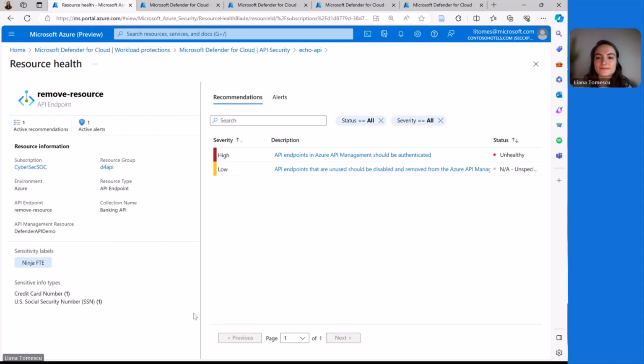Another thing to add: I believe you can combine this with your Defender CSPM, so you can use governance rules when you have high, medium, or low severity alerts or recommendations to be notified. Yes, exactly.